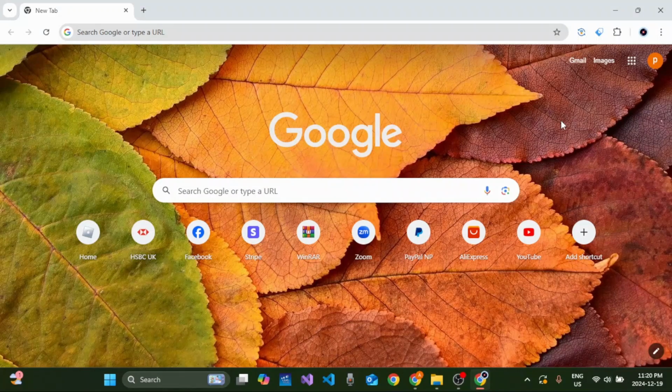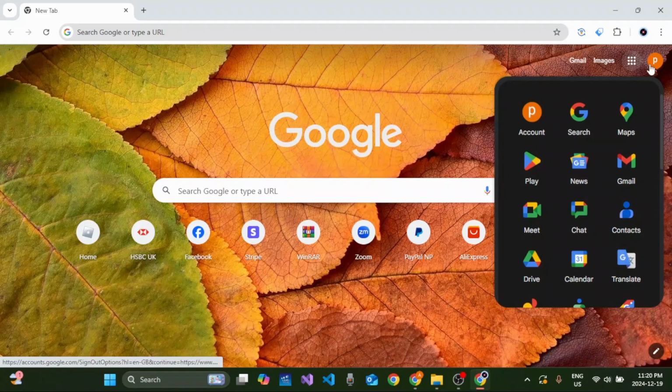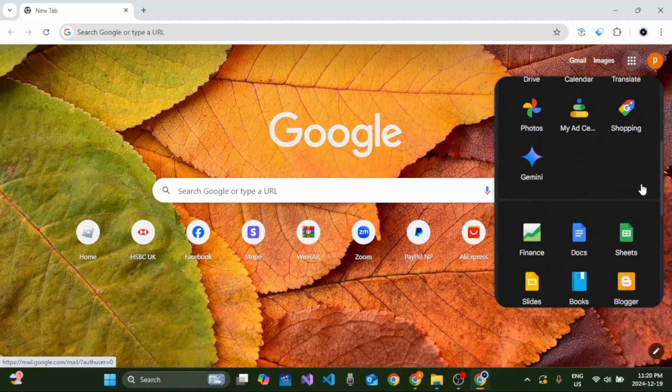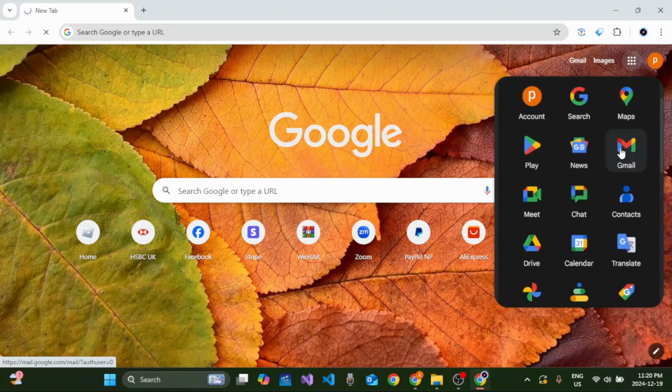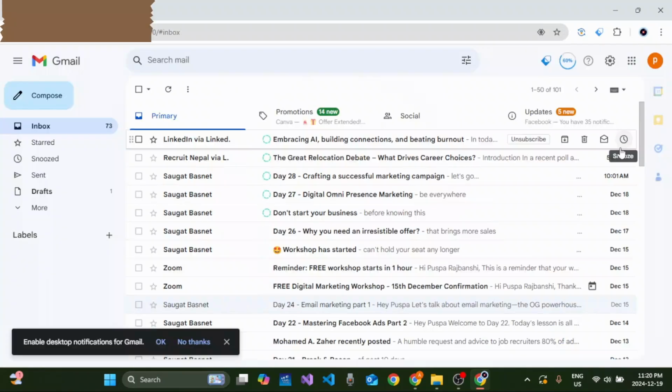First, launch your web browser on your device. Now click the Gmail link at top right corner, or simply you can click on this 9 dots at top right corner and scroll down and locate Gmail application and open it. Now you will land on this page where you need to simply sign into your account.